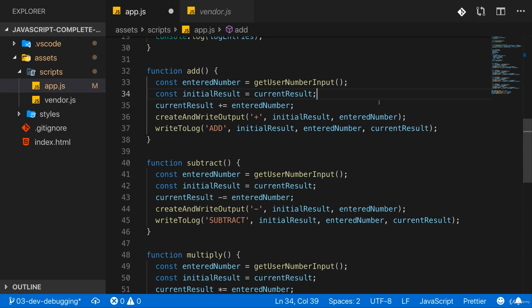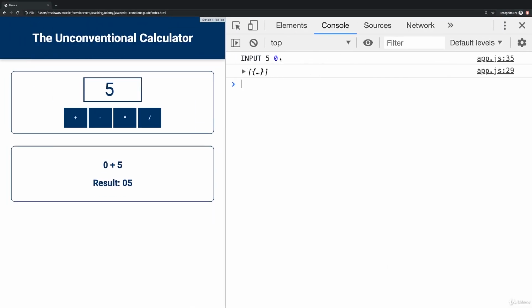If you're not sure if something is executed in the right order, you could throw in multiple dummy console log statements to see if they are executed in the right order. Now, as I said, we can fix this error here with console log, but we might not be able to spot the problem just yet.